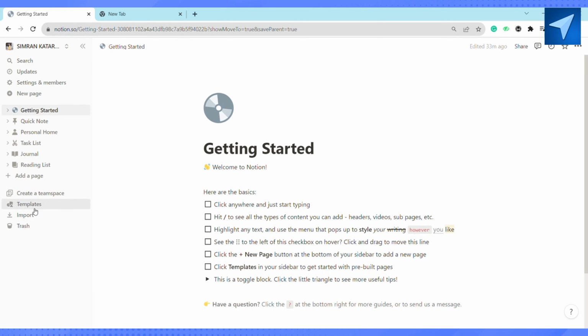So in order to make a timetable, you can either go ahead and click on templates and select a template of your choice. And you can also import a file from your device or your system. And if you have a PDF form of a timetable in your system, just go ahead and bring that in here and it will make a timetable for you.